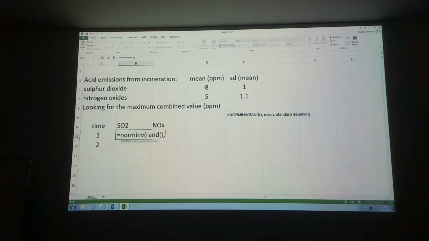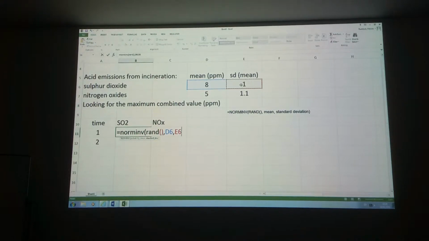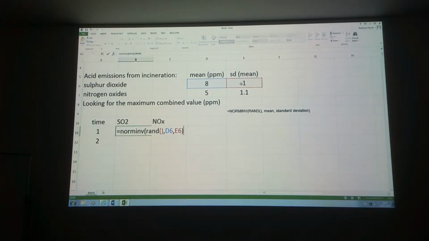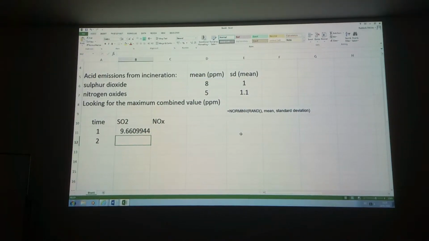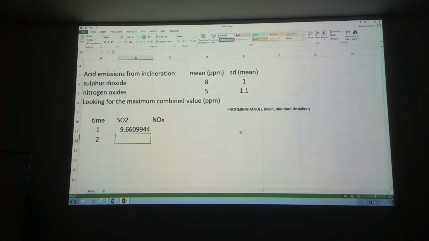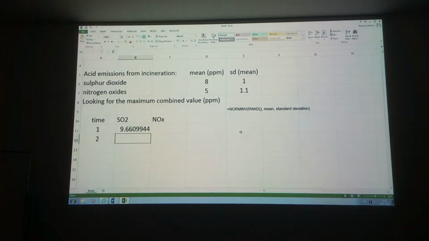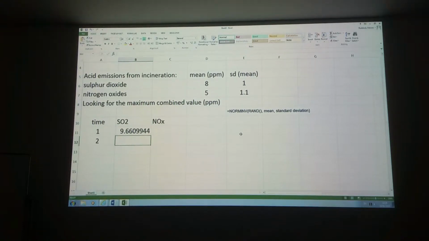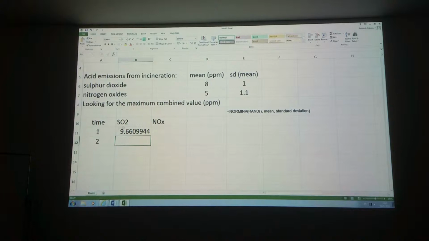The mean is 8, and the standard deviation is 1. End of story. I get a value. So it's given me a random value, a normalised random value that comes off that distribution. Don't forget they keep changing.